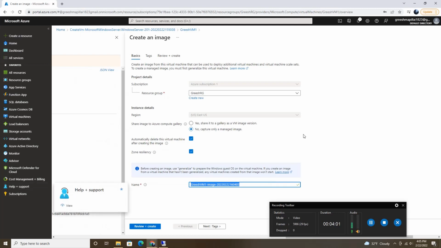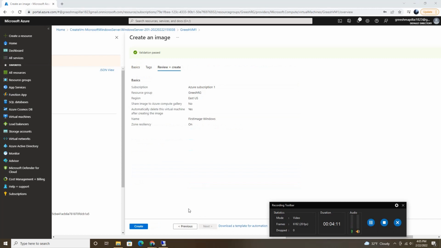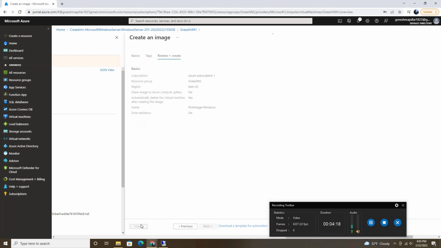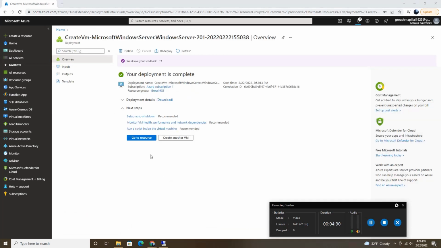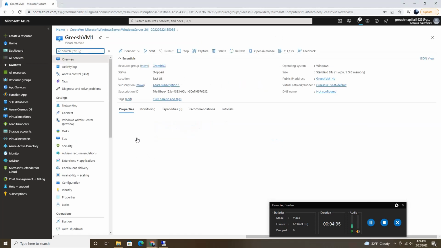Then I need to pick a name for the image. That will be first image. So let's create. The VM image is created now. So let's go to the resource.